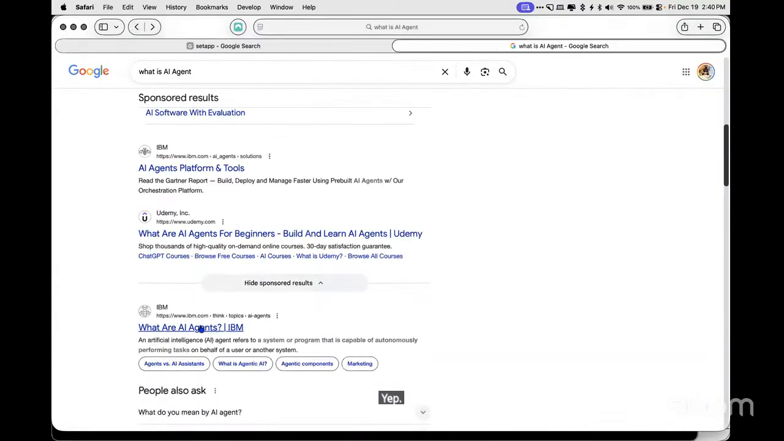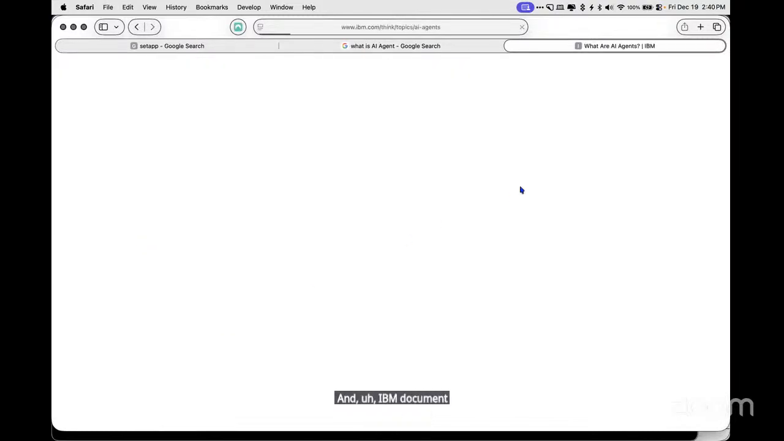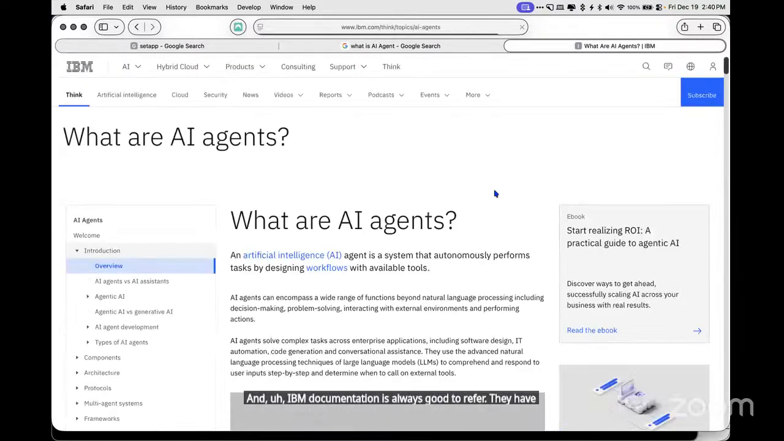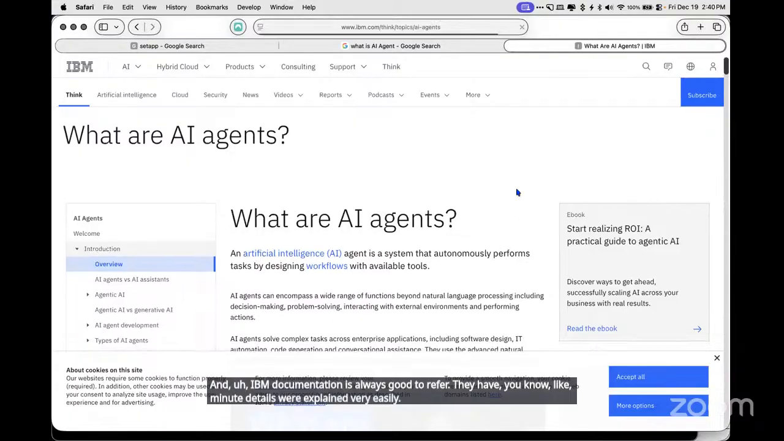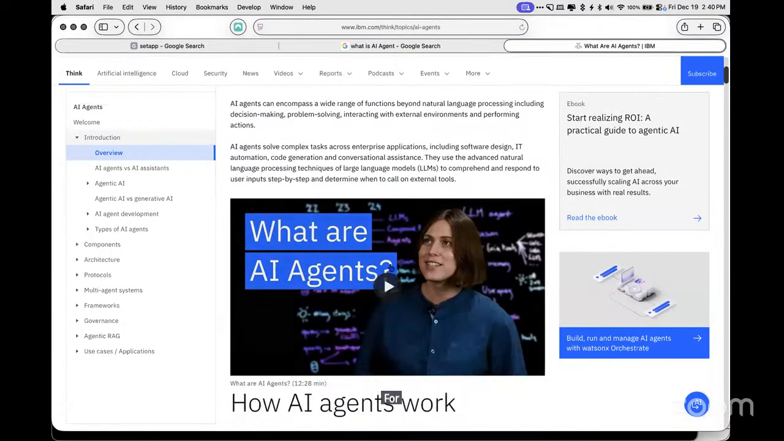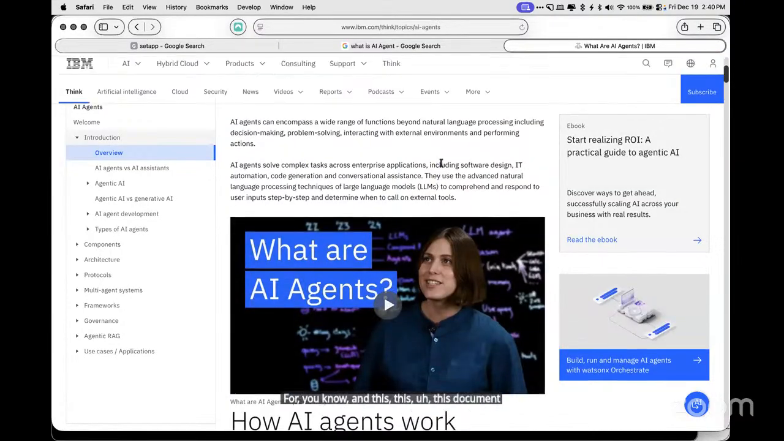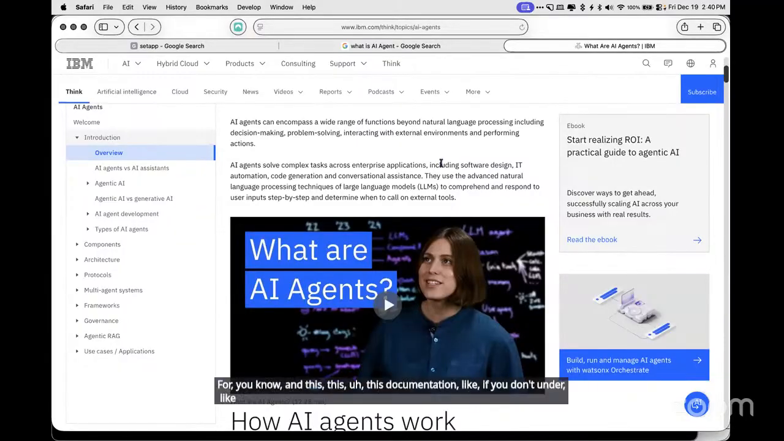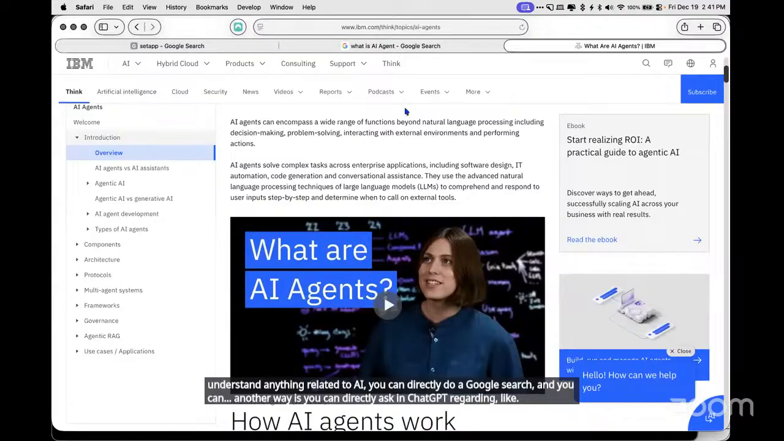And IBM documentation is always good to refer to. They have minute details explained very easily. So I also refer to this IBM documentation. If you don't understand anything related to AI, you can directly do a Google search, or another way is you can directly ask ChatGPT regarding your query.